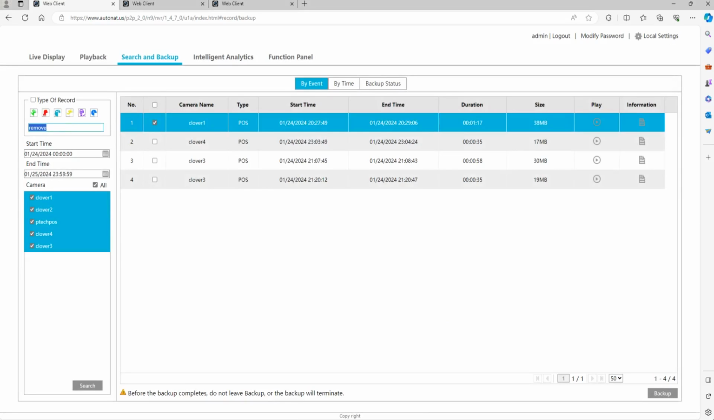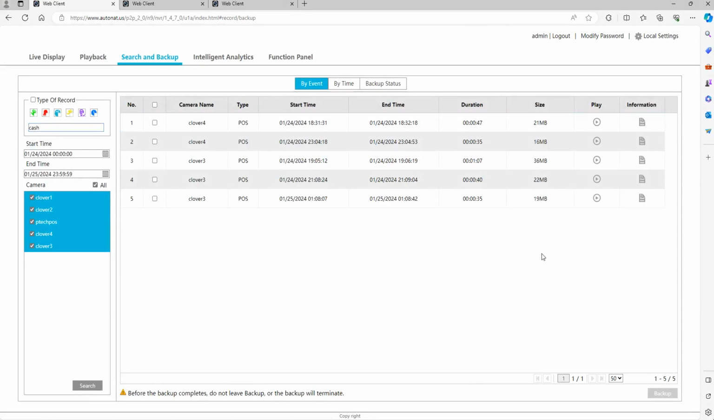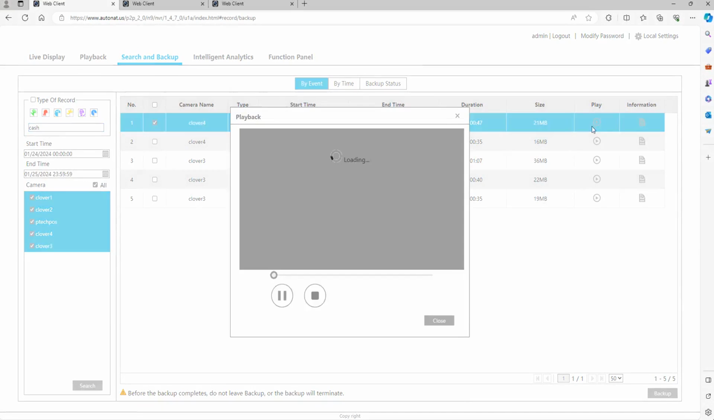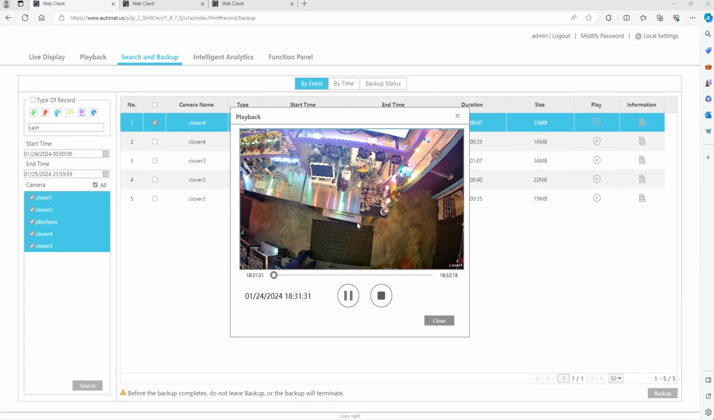You can also do transactions with Clover. Let's just do all the cash transactions and bring up the transactions that have all the cash. And as you can see, these were paid by cash. I'm going to go ahead and do a quick playback on that. This was the order ID, the brand, and they've added an item. Then they've discounted and finished the transaction. Drawer was open.